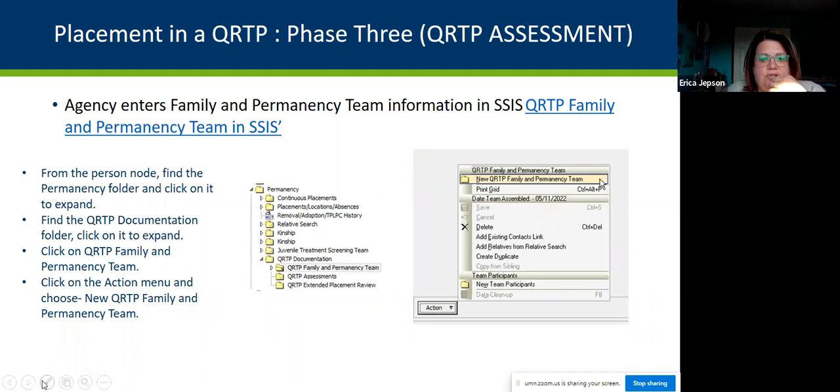Then the next thing you need to do is input the family and permanency team information into SSIS. Again, that will be found under the person node. Find the permanency folder, click to expand it, find the QRTP documentation folder, click on it to expand it, and then you will find the QRTP family and permanency team. Click on that, click action menu, and new QRTP family and permanency team.